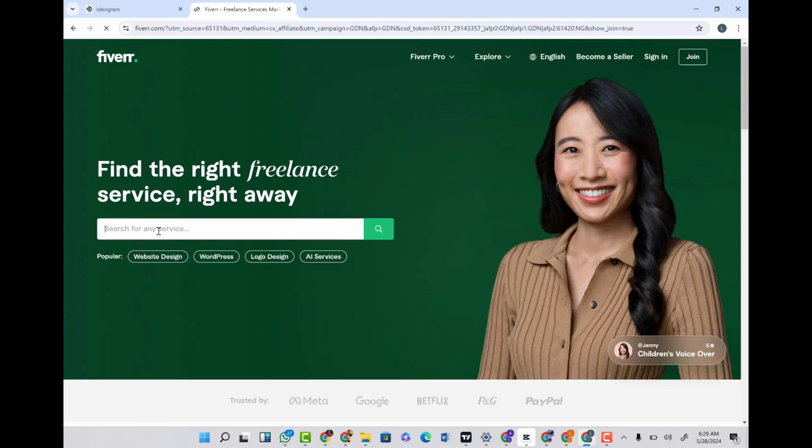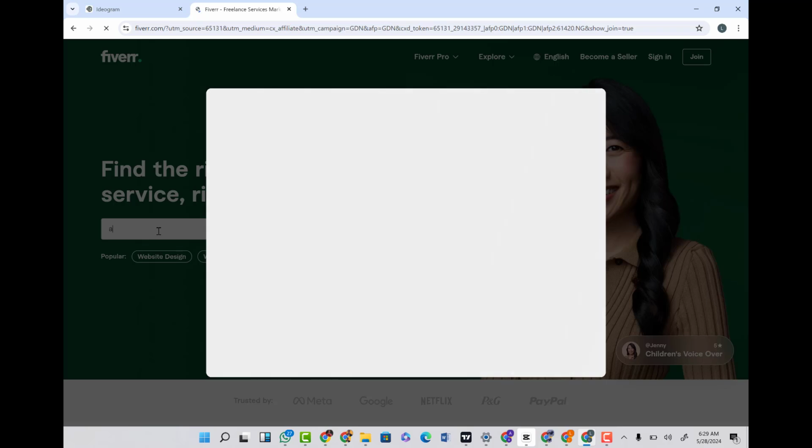So what we want to do here is to actually click on AI, as simple as AI generated images. Just click on search. I'm not sure why it's showing this interface.